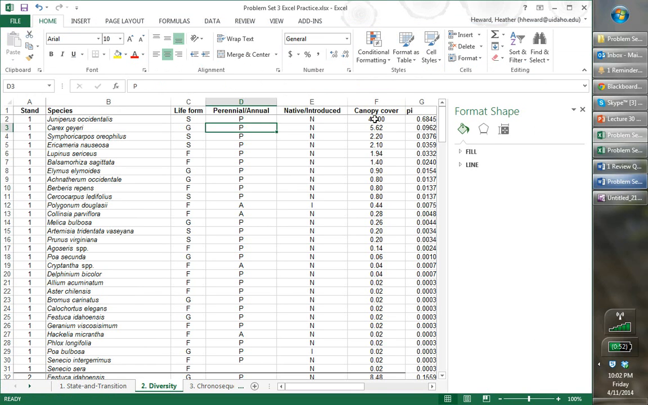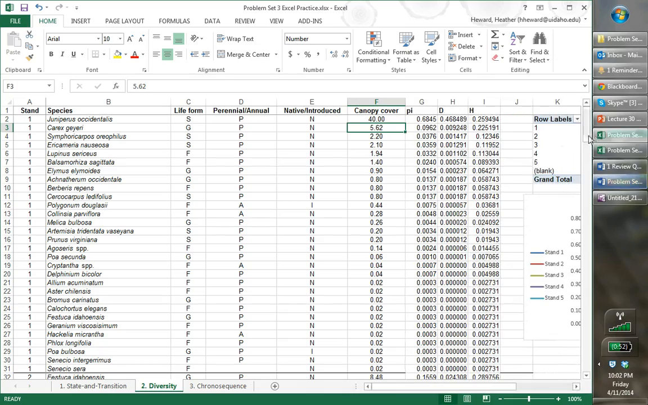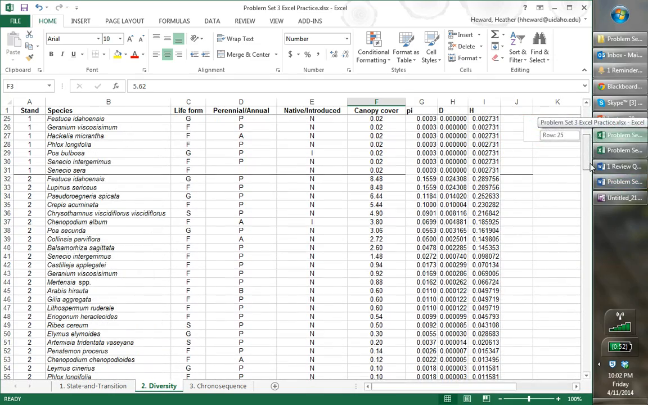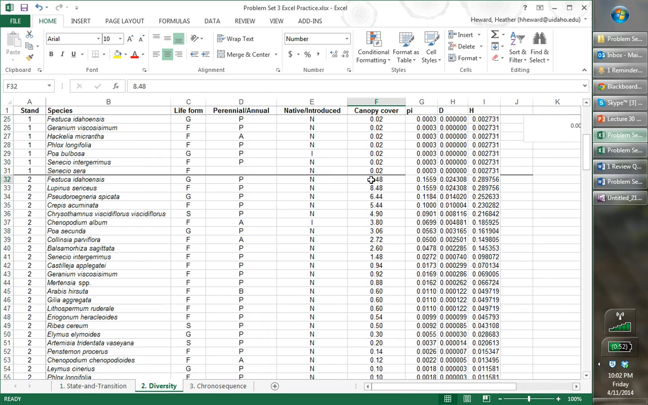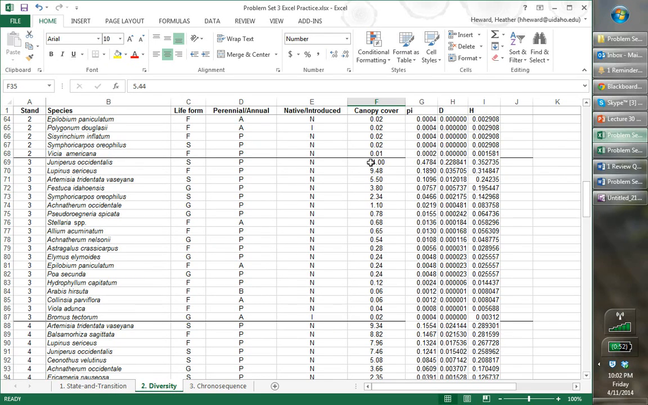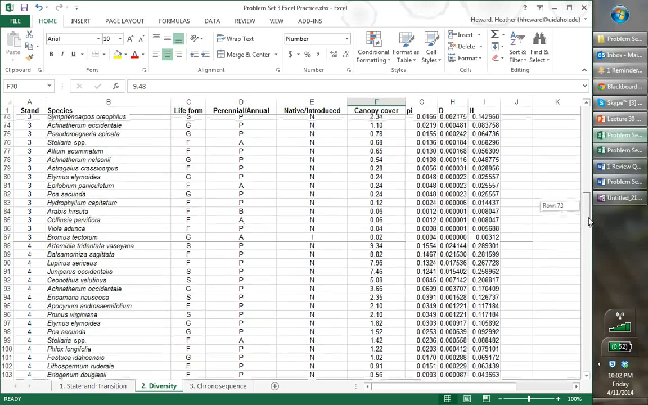So this is a relatively simple one, this first stand. I'm going to close this. But if we scroll down, things get a little more complicated. A little more species in here, so you'll have to look up each of these species' information. But all those are natives, those all look good. Down here again, we've got maybe one that's dominant, but a little less dominant than the first stand we looked at.